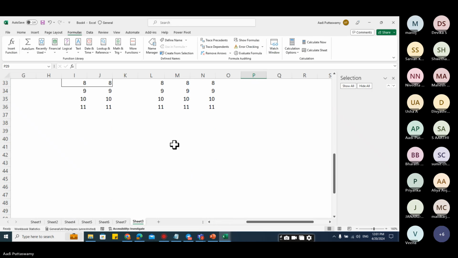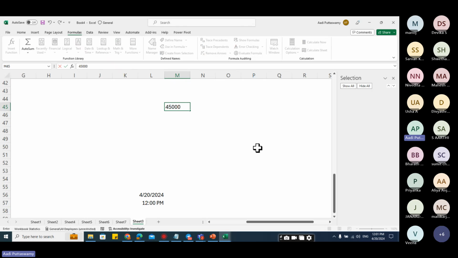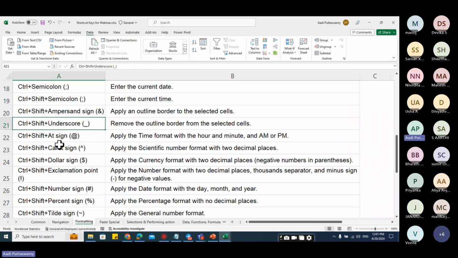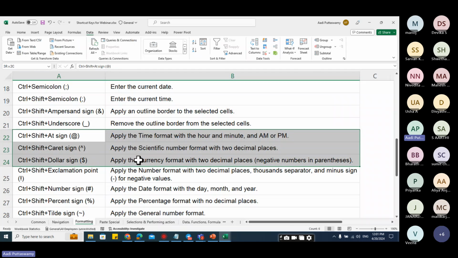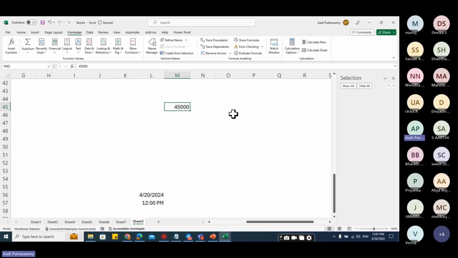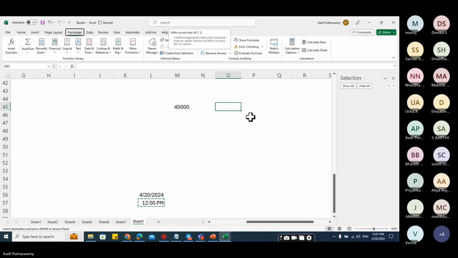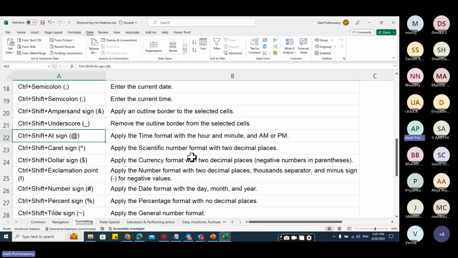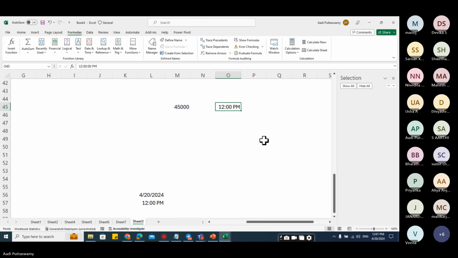Suppose I have, let me go here, 45,000. I want to change this to date format. These are all for the formats. Let's say I want to change this to the time. So here I have the time. Let me copy this and paste as values. See, I have some value here. I will just use Control Shift and the at symbol. See, we'll just change to the time format, that is AM or PM.